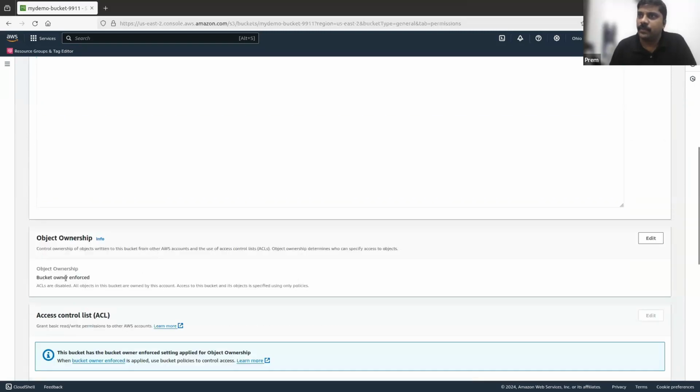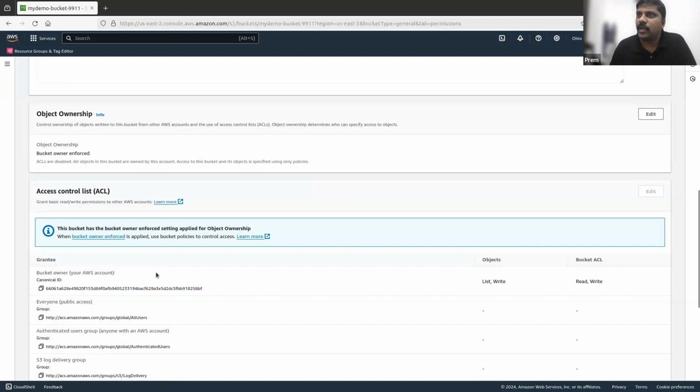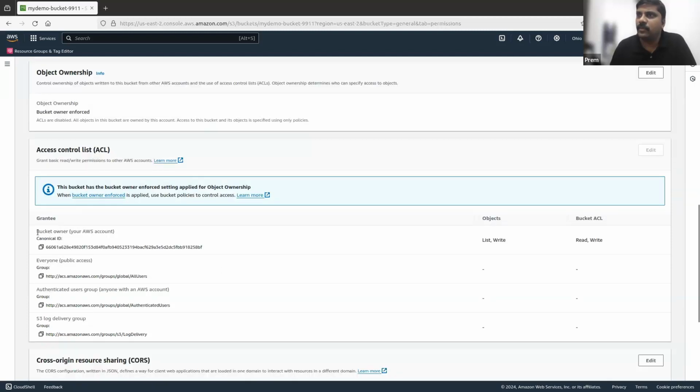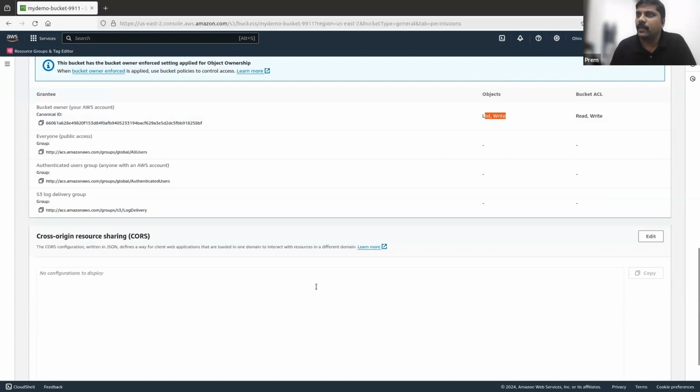Object ownership. The ownership is enforced for the owner here, which we already saw. ACL, we have not enabled ACL, so only the bucket owner has access. If we enable the ACL, then you will see who is authenticated to access this. Another account, right? Anyone with an AWS account, some other account, can be here.